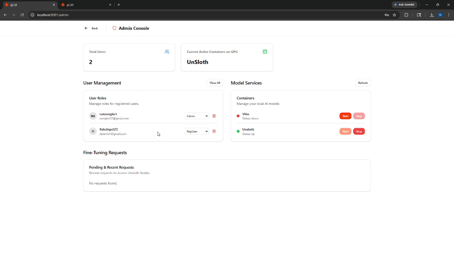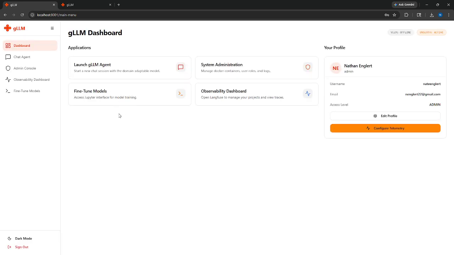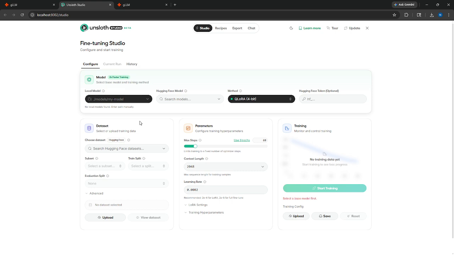And just a quick overview of the different processes, managing the roles and fine-tuning requests for other users that would be using this system. But mainly I want to focus on Unsloth, our fine-tuning process, and I will hand it to Mina to talk a little more about this.